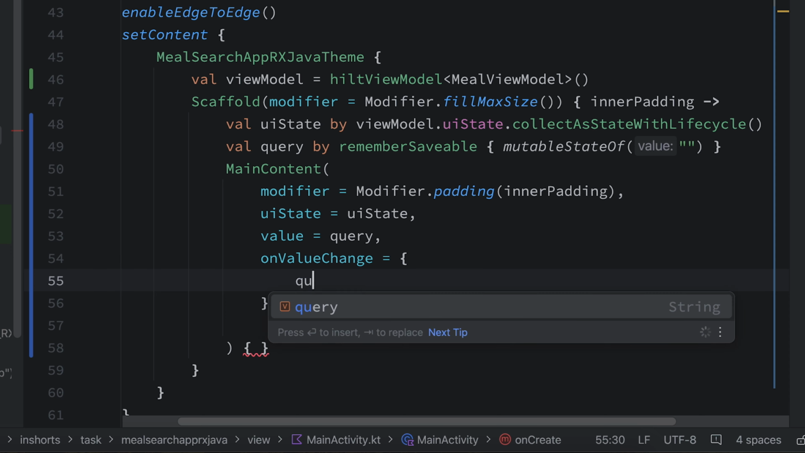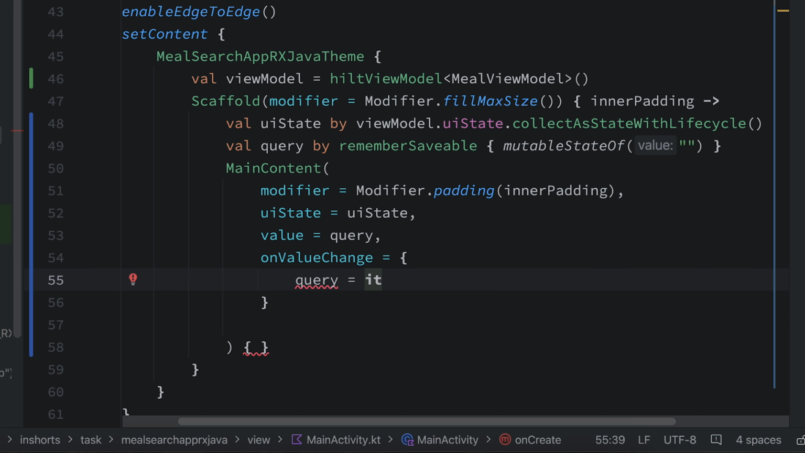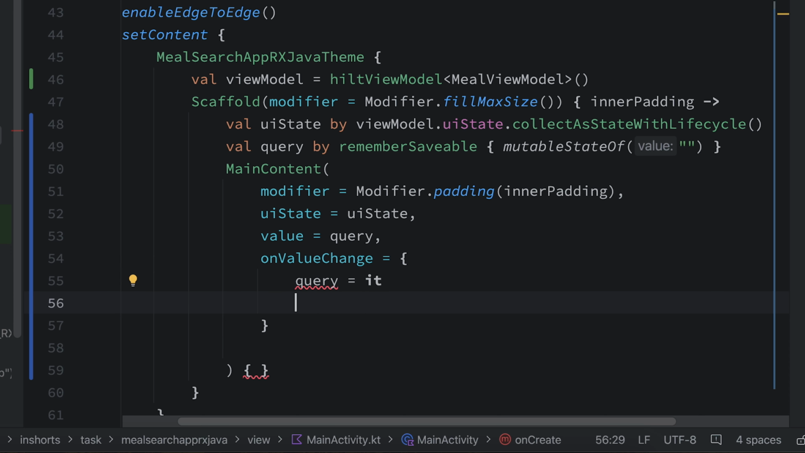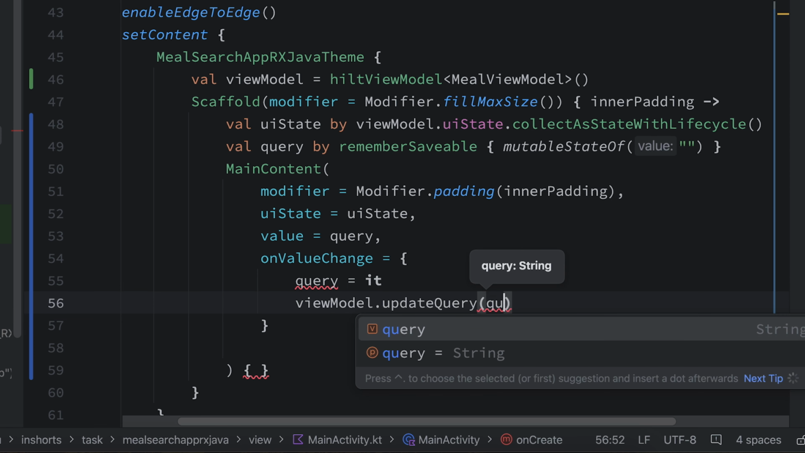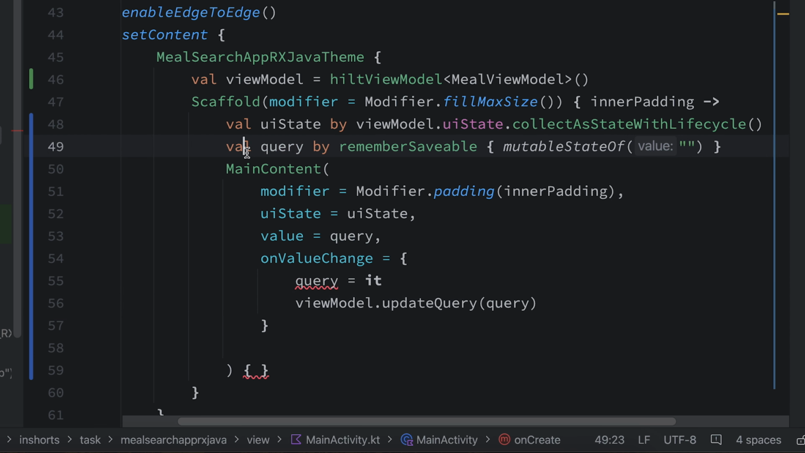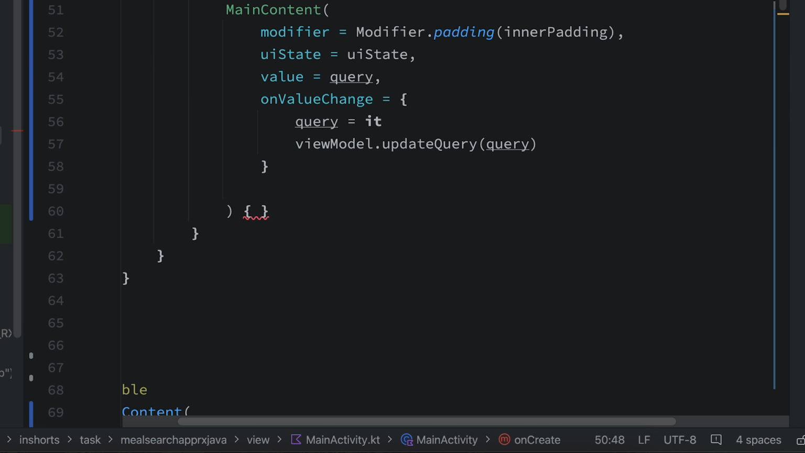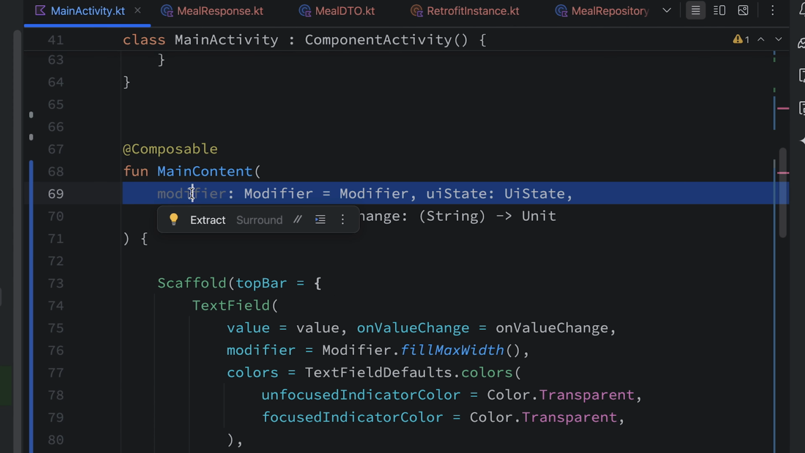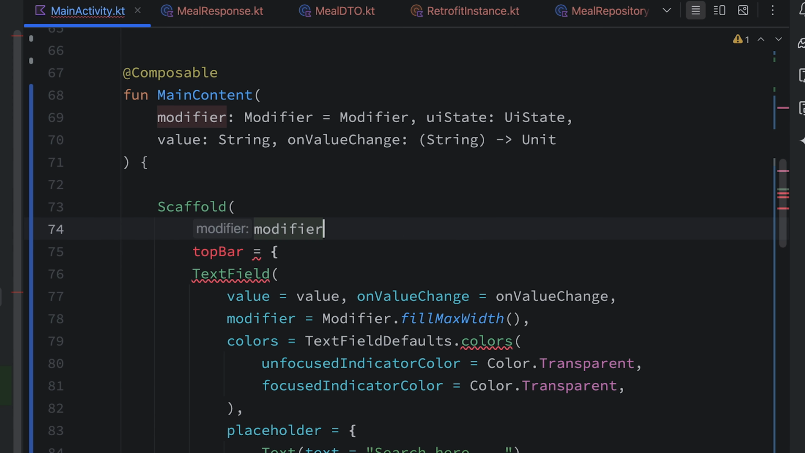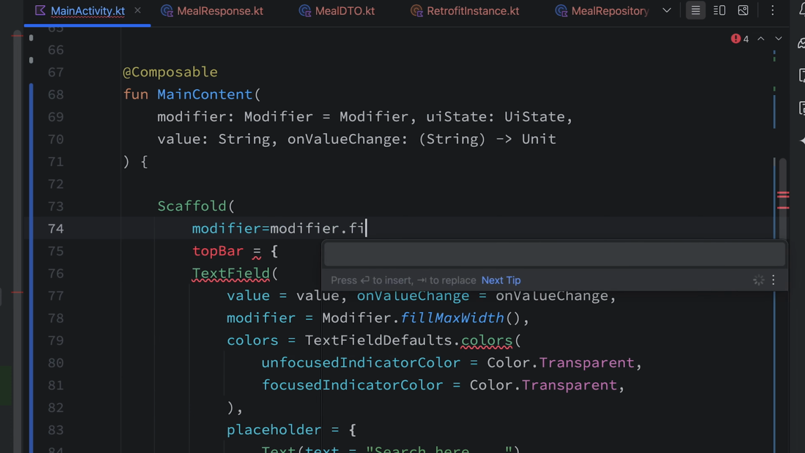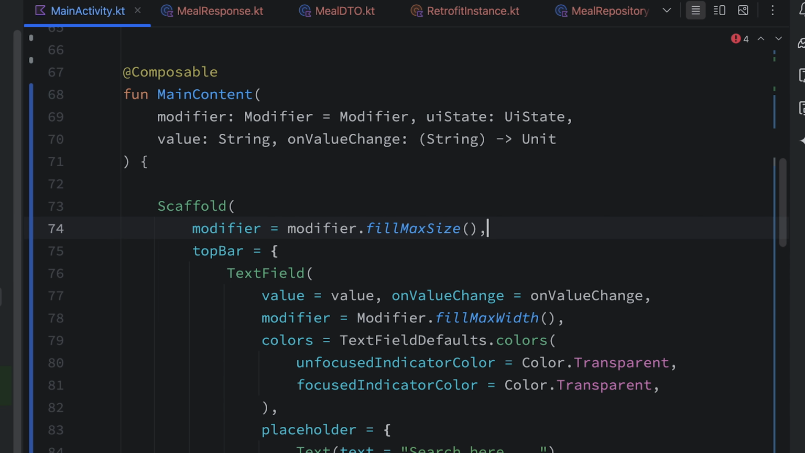In this onValueChange, first we'll update our query, and after that we'll use our view model and call updateQuery and pass the query. Use var here because we want to update this query state. Import the changes, remove it, and we are done with our UI. In this Scaffold, use the incoming modifier fillMaxSize.